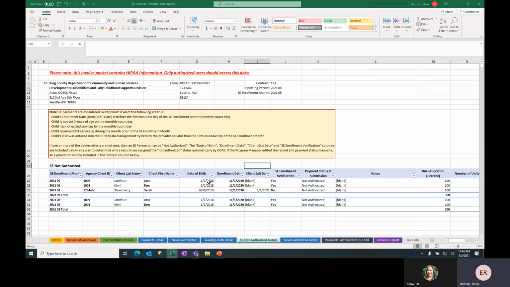So the monthly count date was September 1st, 2021. So they have already turned 3. That is why they are not authorized. And then for Sarah, we see there are 2 reasons why her SE payment is not authorized.